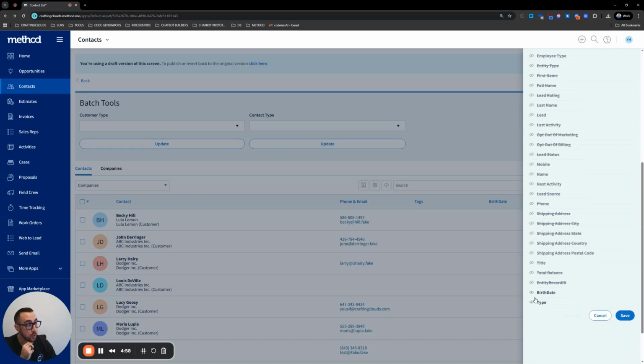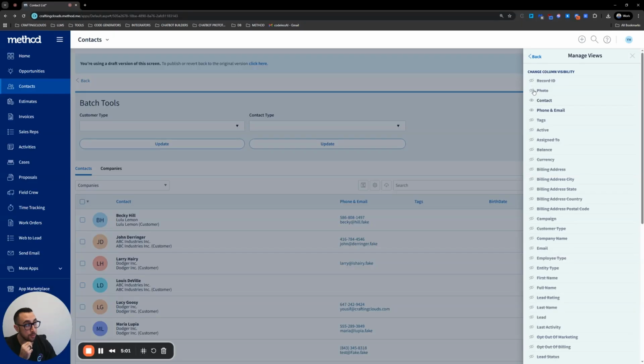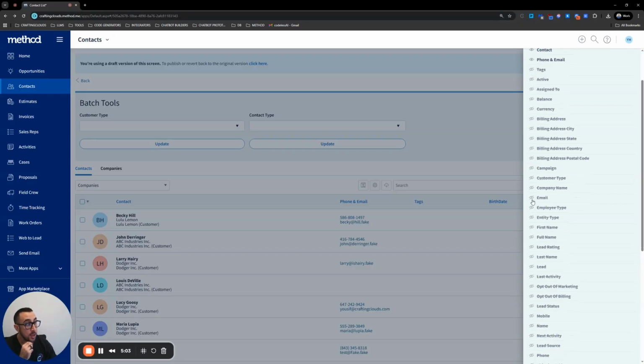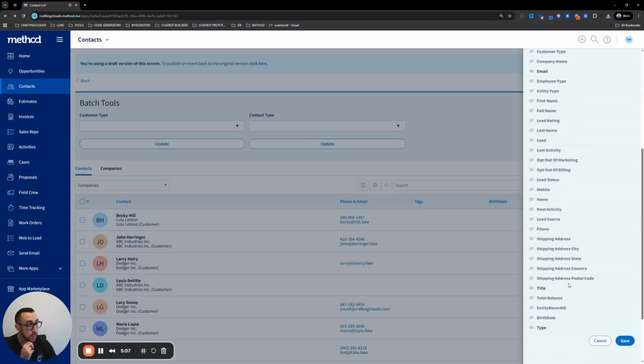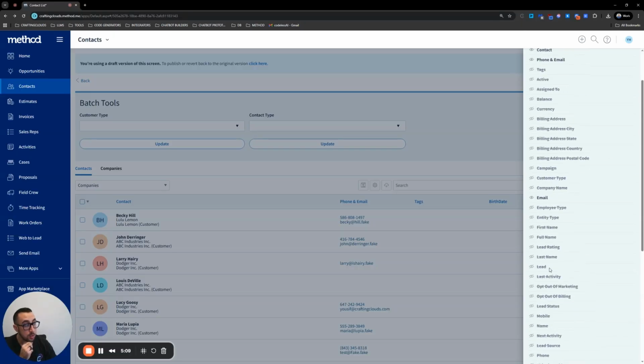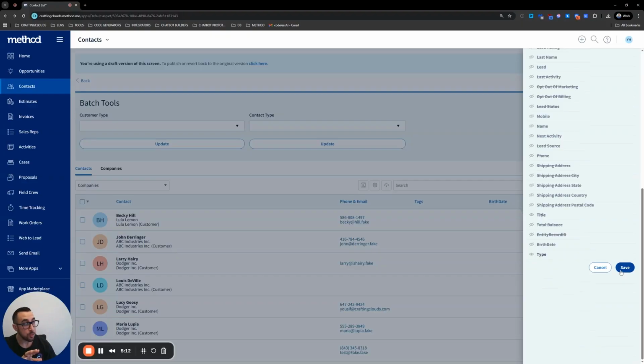And let's say I also wanted to remove the birth date and I didn't care about the photo. I don't use photos. I can do that. Maybe also I wanted to see email, okay? And I wanted to see title, okay? I can add those columns. This is going to control what columns you want to see.